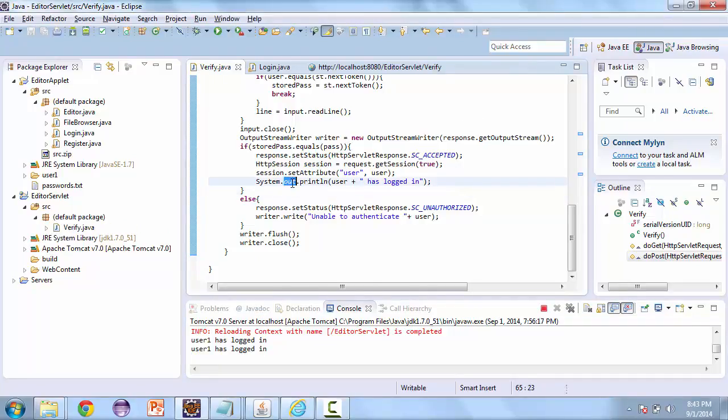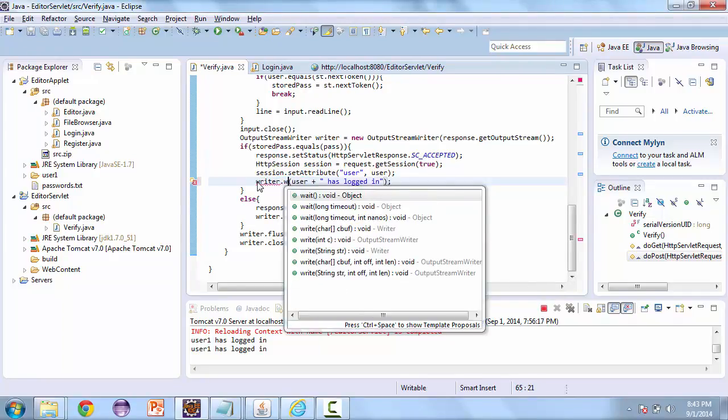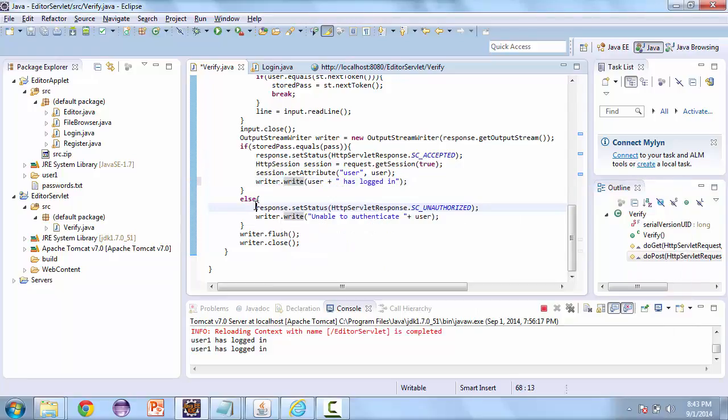Okay, and since we just changed that for testing, let's go ahead and change this back to writer.write. And so in our next video, we'll create the registration servlet.